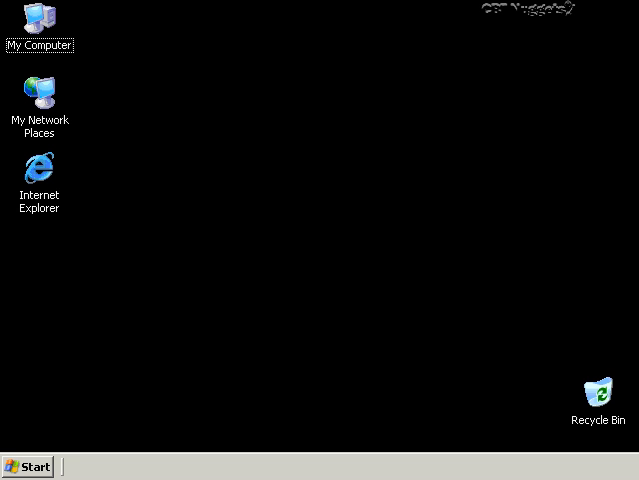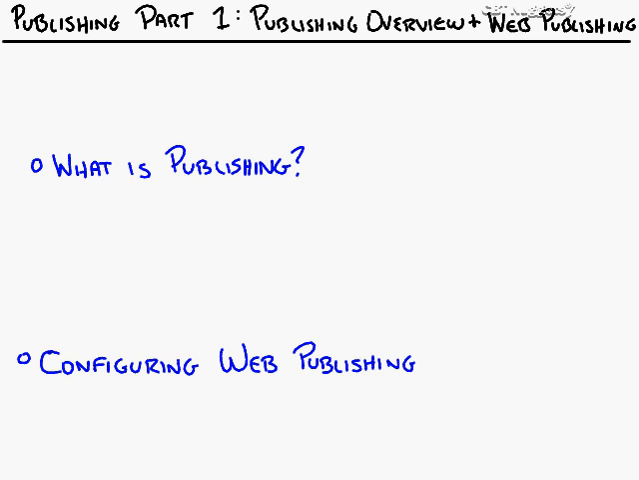Publishing Part 1, a publishing overview and web publishing. I was originally going to call this nugget Configuring Access to Internal Resources, but once I started laying out the flow and what I was going to talk about, I thought, man, ISA Server does allow you to do a whole lot with this part of the configuration, so I decided to break it into two pieces.